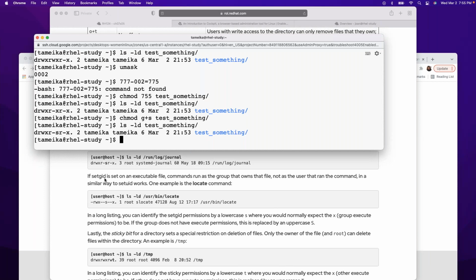Now it says if the set GID is set on an executable file, commands run as the group that owns the file, not as the user that owns the file. It runs as the group that owns the file. It's set up in a similar way to set UID. One example is locate. So let's go look at that too. And we'll come back to our directory.